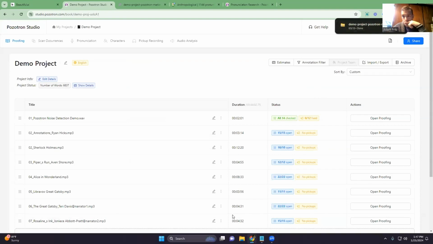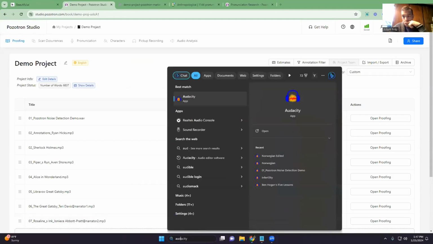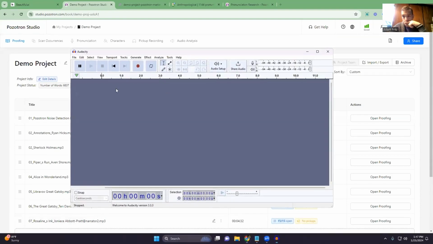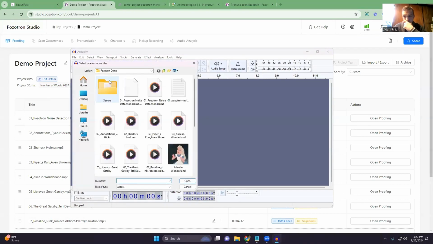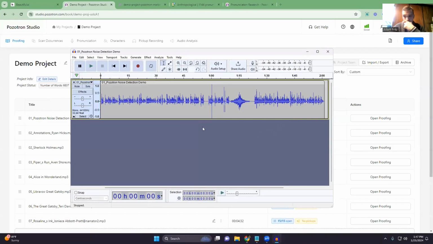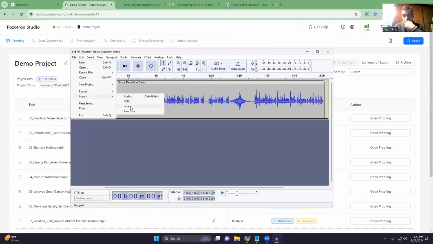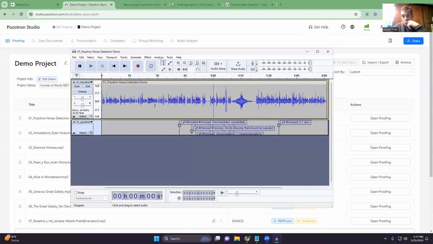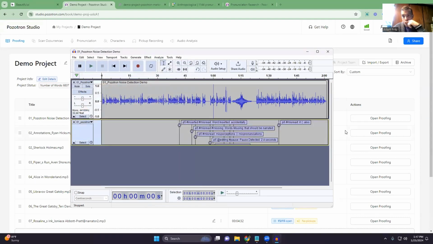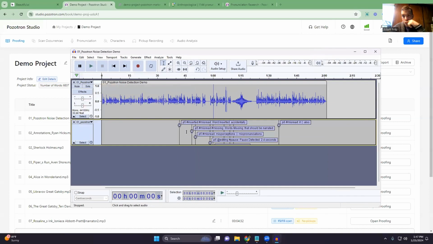This will download a file, and if I open up Audacity, I'm going to open the chapter that I just proofed, which is right here. This is the raw audio, and then if I import the file that I just downloaded from Pozotron, we'll see it puts in another track, and anything that I marked as a pickup has a marker here so I can see exactly where that is. It's still got the short description, and I can start making my corrections.